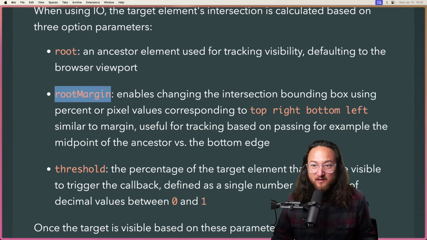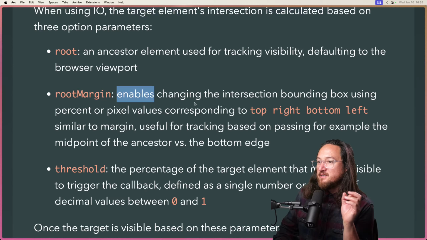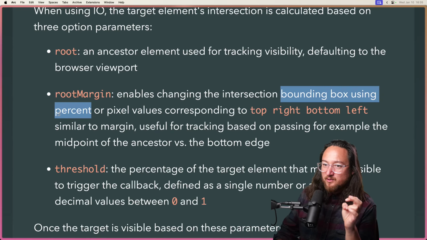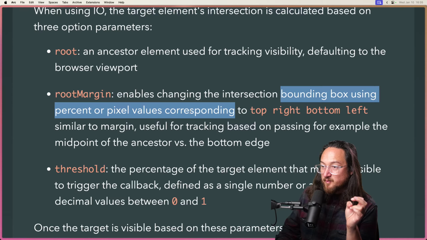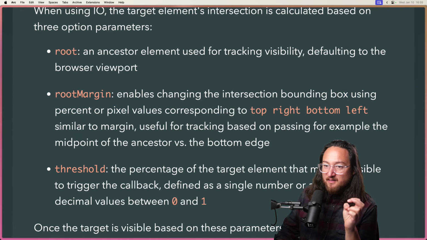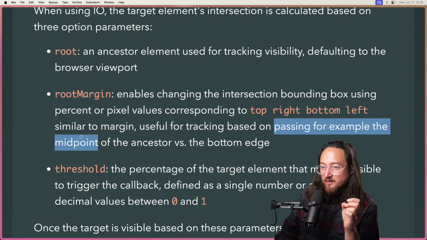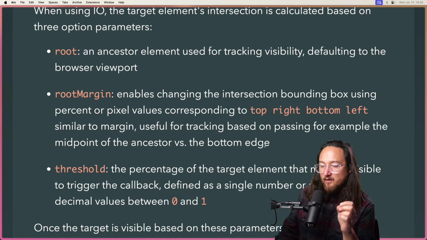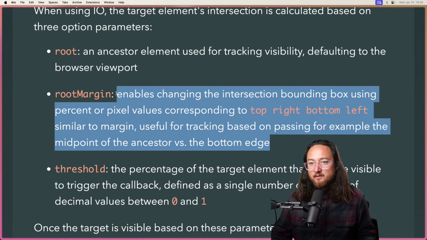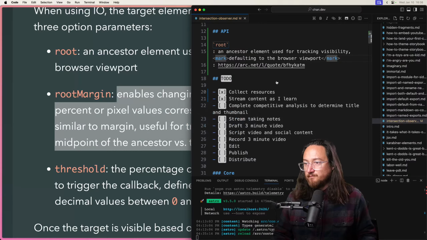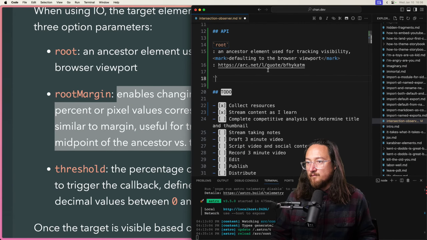So the next part is rootMargin. So this enables changing the intersection bounding box using percent or pixel values corresponding to the top, right, bottom, and left, similar to margin. Useful for tracking based on passing, for example, the midpoint of the ancestor versus the bottom or the edge. Okay. rootMargin.